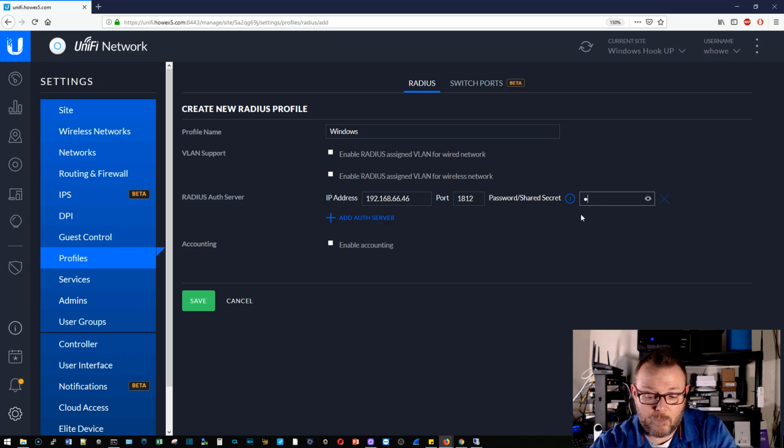And then here we're going to put that shared secret, let me in. And then when you enable accounting, you would enable accounting here. Now you can have multiple authentication servers, so if we click this, you can add more servers.